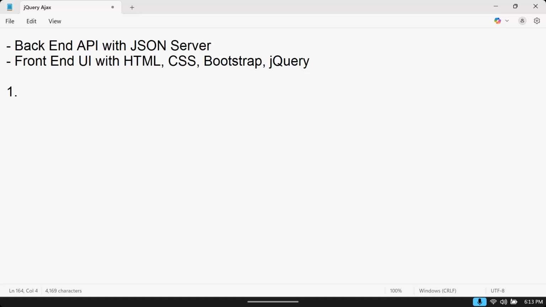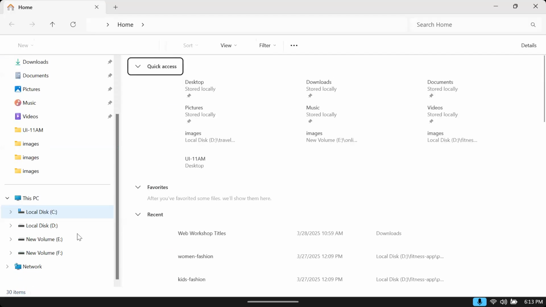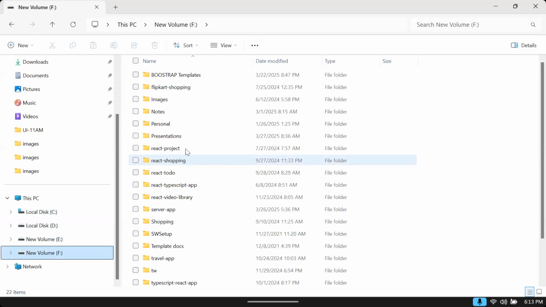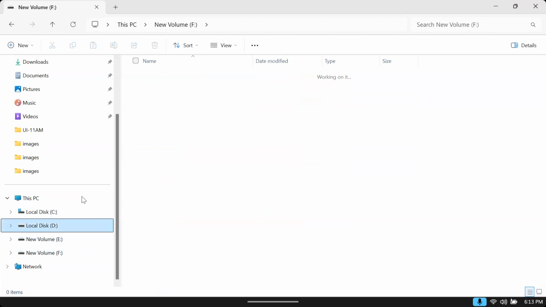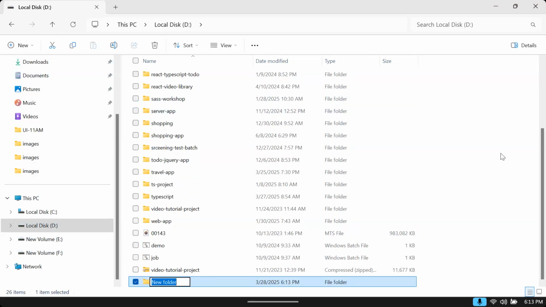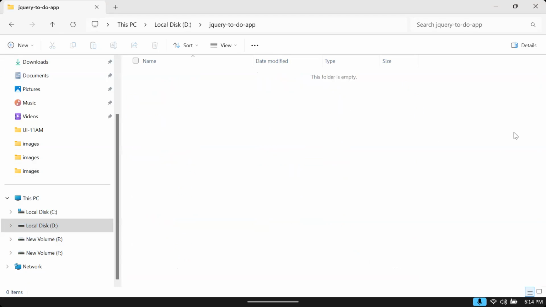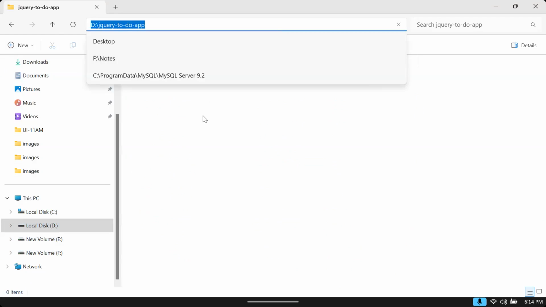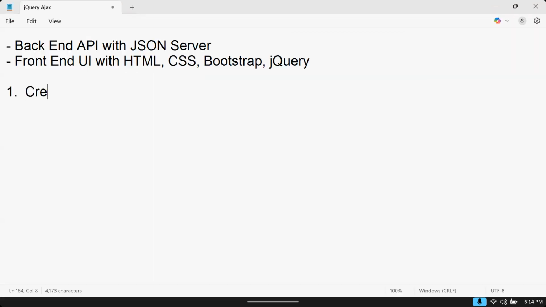First, I will create a new folder somewhere in my computer, a new folder. Okay. jQuery to-do app. So I'm just creating a folder, jQuery to-do app. That is the folder I am creating. So first create a new project folder, and this is the jQuery to-do application.